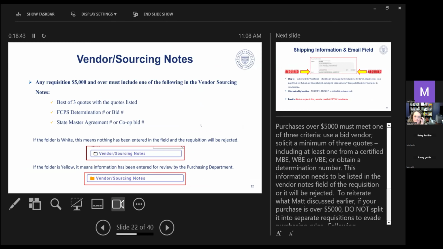The vendor sourcing notes field is used if your requisition is going to be over $5,000. There weren't very many of those last year from Friskies, but if for some reason it is over $5,000, you'll need to make sure that you put either the best of 3 quotes, a determination or bid number, or a state master agreement or co-op bid number in that field. Once you do that, if you look at the bottom of the screen, that folder is going to turn yellow on the vendor sourcing notes. And that's how I know that there is information in that field that I need to review.